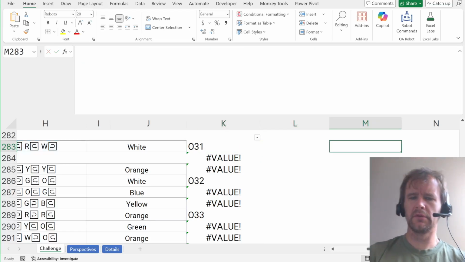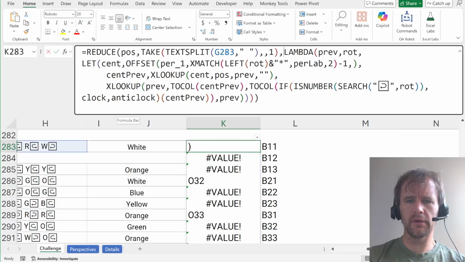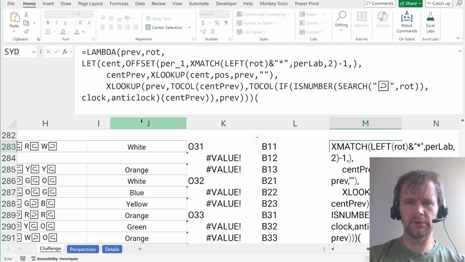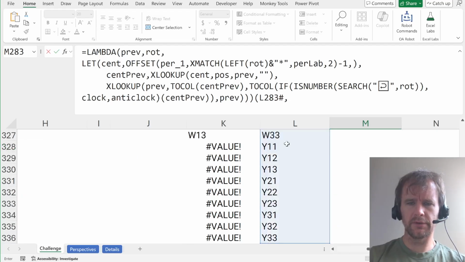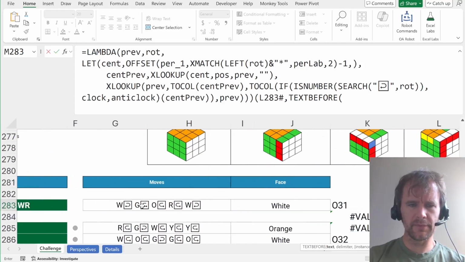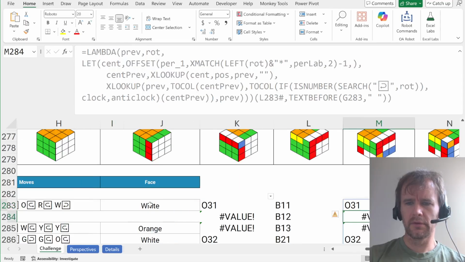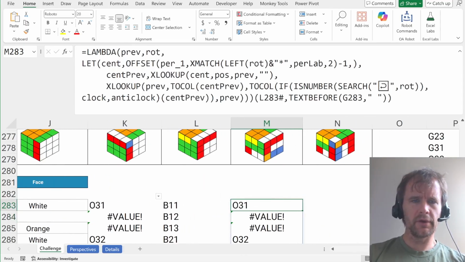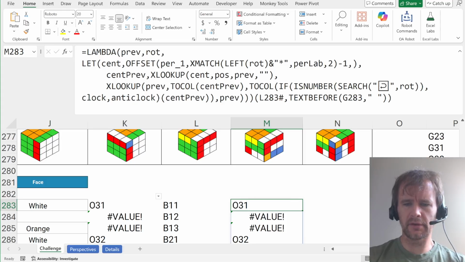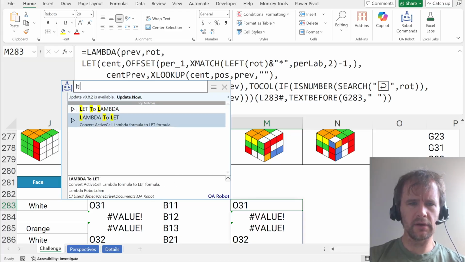Okay, well, let's just take our starting position and let's take our lambda and let's apply that lambda to this starting position and to text before for this with a space. Super weird. Okay, let's bring them into the let because that makes it easier to debug. Actually, wait, hang on. Let's try the lambda to let command. Yeah, lambda to let. That's what I want.